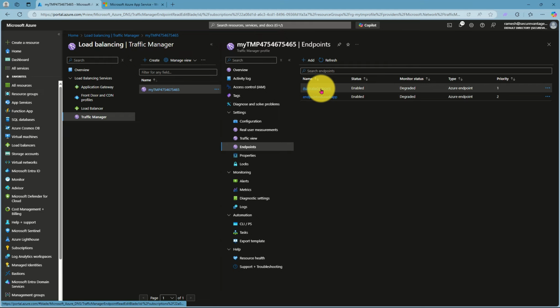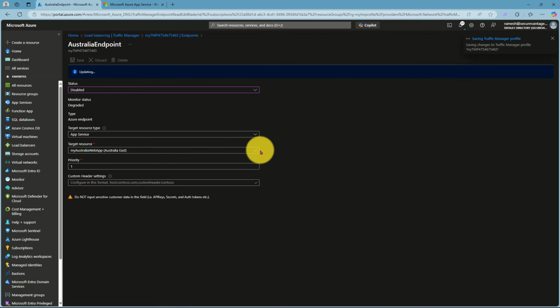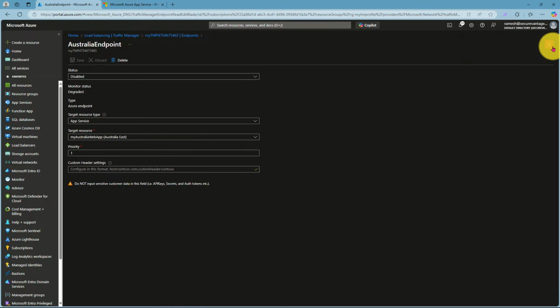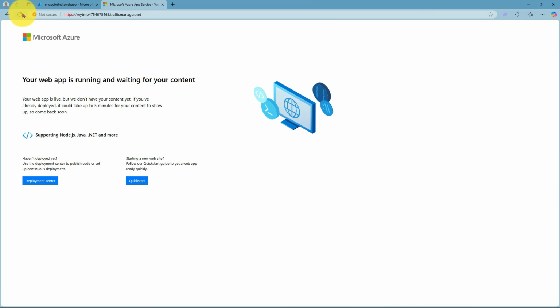What are we going to do? We just go ahead and disable one of them, and we should still be in a position to access the traffic manager profile, right? This is the traffic manager profile, and we still have the response from it, right? That means one is still active. And if we go to the other one and disable that, do we get a response from the traffic manager profile? Maybe for some time there is a cached one, but we should not have the response back that your web app is up and running.